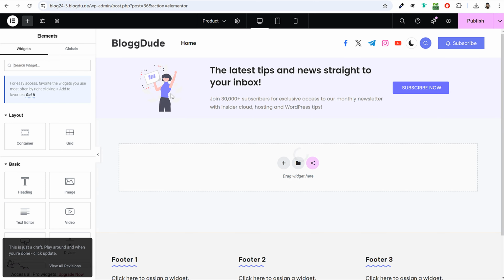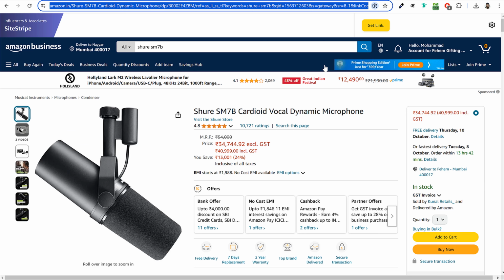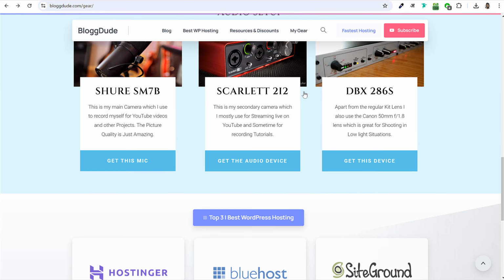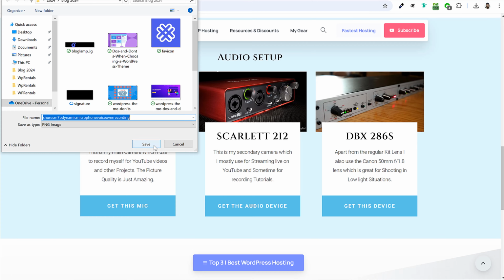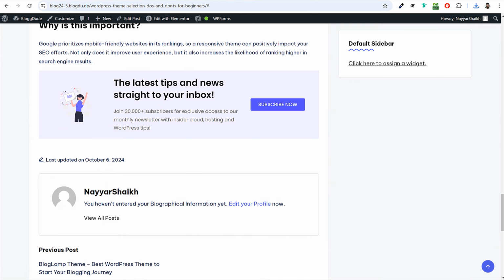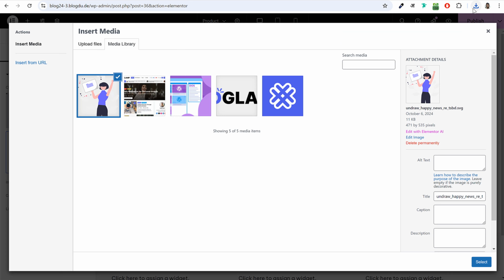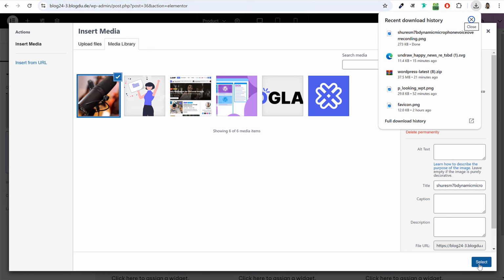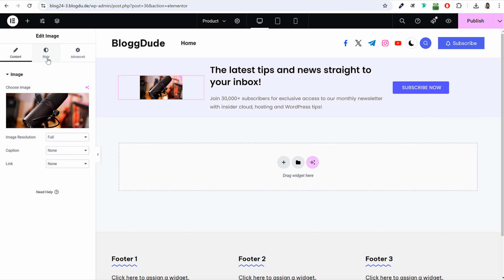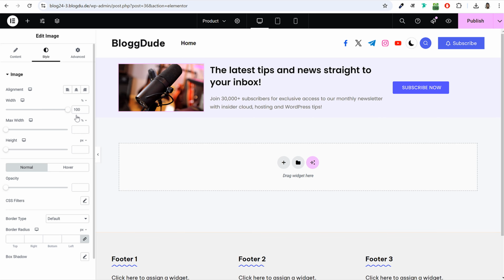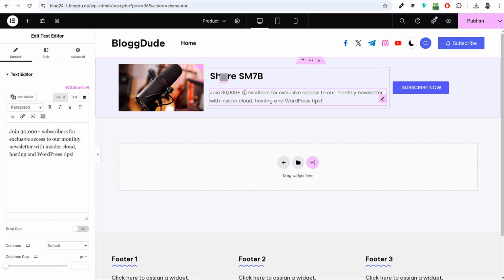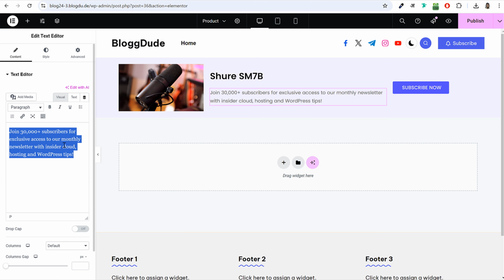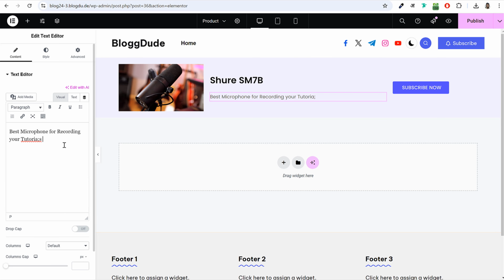Now instead of this image, let me go back to my website, download this image, Shure SM7B image, come over here. Okay, replace it with this image. Very quickly, I'm just showing you an example. Increase the size of this image. Title, I'll type in Shure SM7B. Under description, I'll type in best microphone for recording your tutorials, songs, something like that.